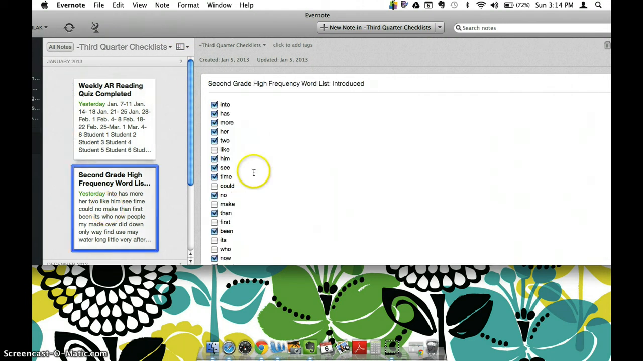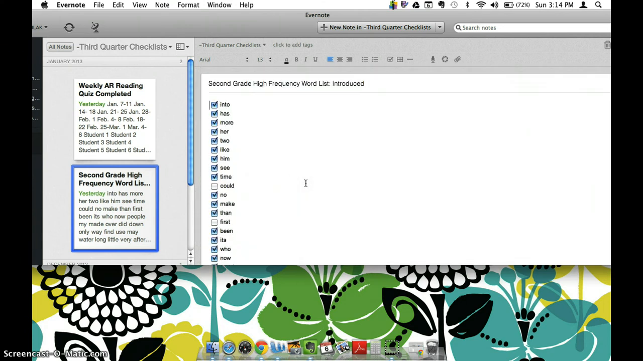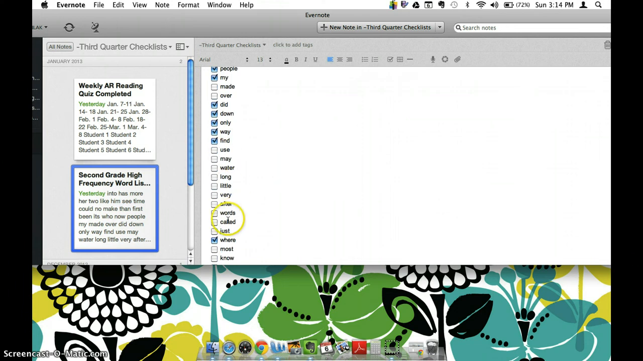I also like to use this for high frequency word lists. I like to see the words that I've introduced. I can just check them off here. Again, this is just a sample one, but I like to keep track. Oh yep, I've done that and done that. And then when I go to make my plans, I can take a peek and say, okay, gosh, I need to introduce these 5 words because my kids are still not spelling could or through correctly. So I'm going to concentrate on those words this week.